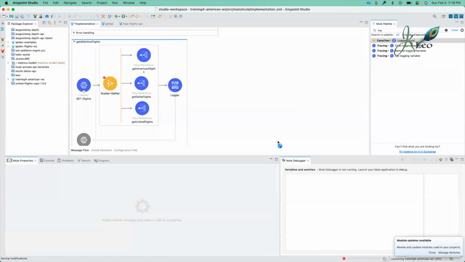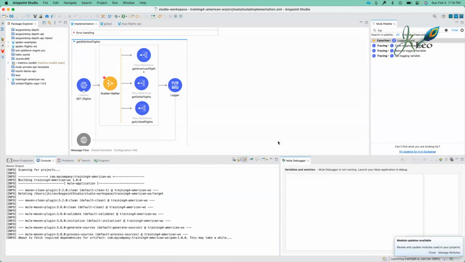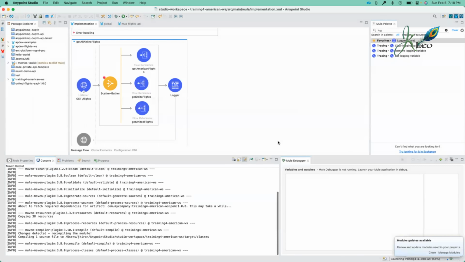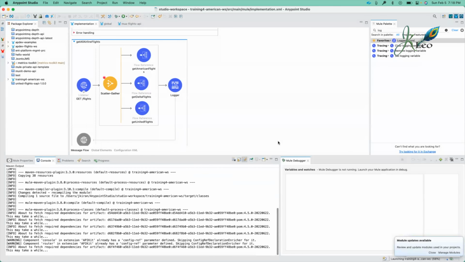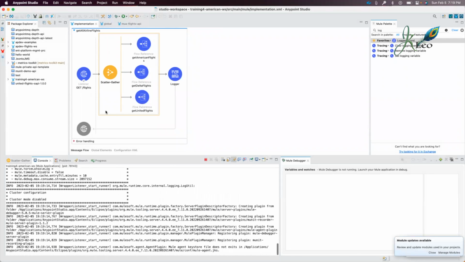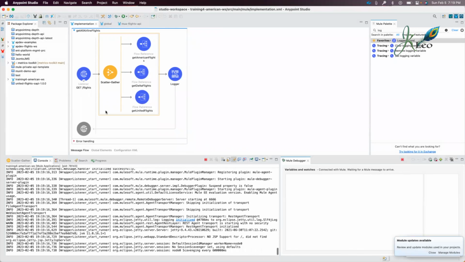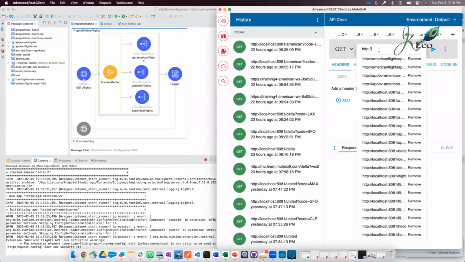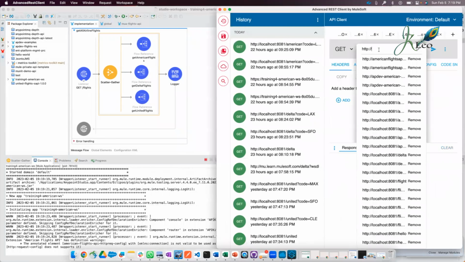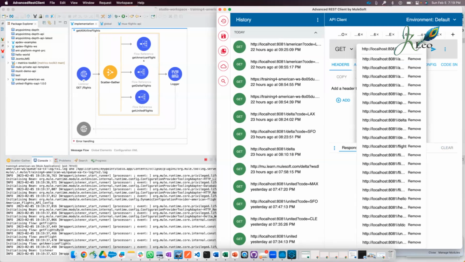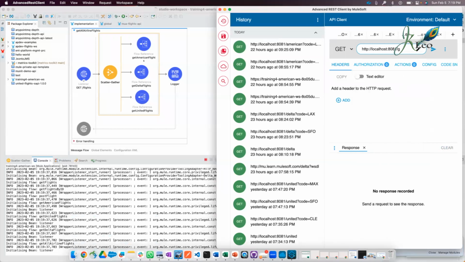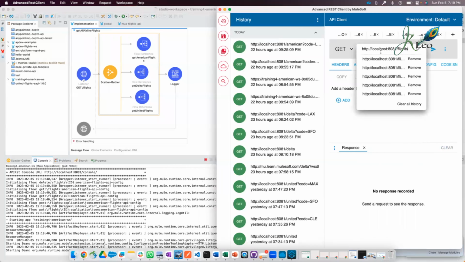Save all the changes, and my debug point is exactly at the scatter gather router. So to make a call to this new flow, what is my URL? Before that, localhost 8081 slash flights. Yes.